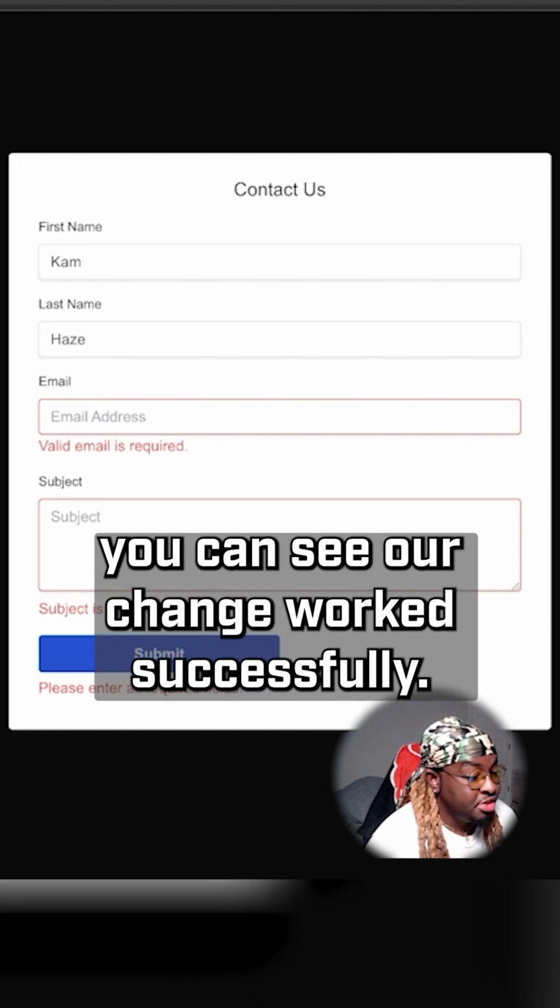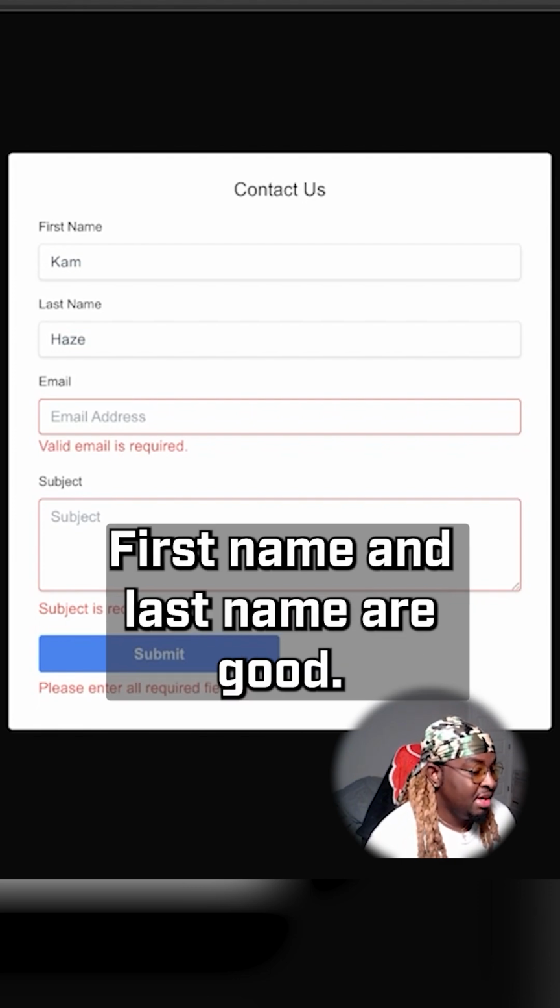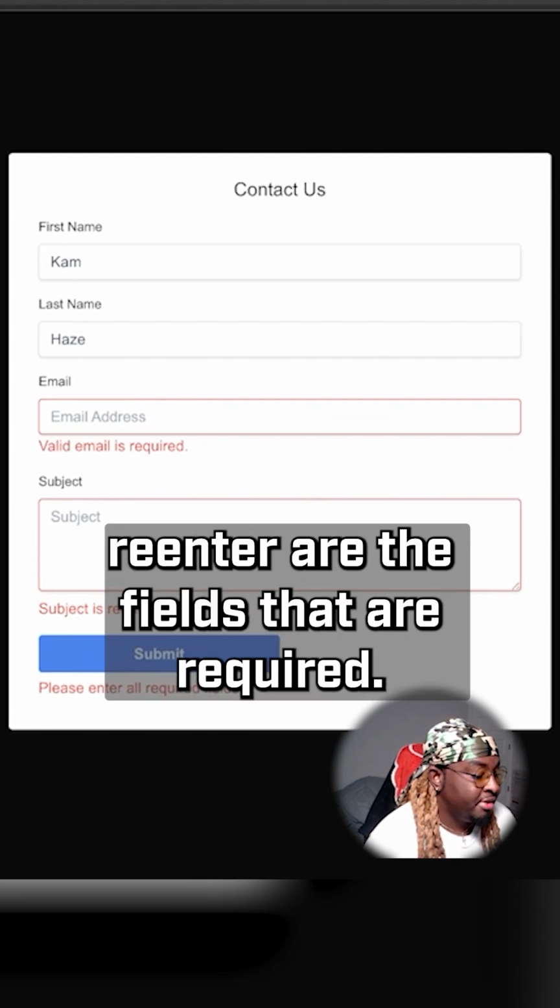So let's submit our form. You can see our change worked successfully. First name and last name are good. And the only things that we have to re-enter are the fields that are required.